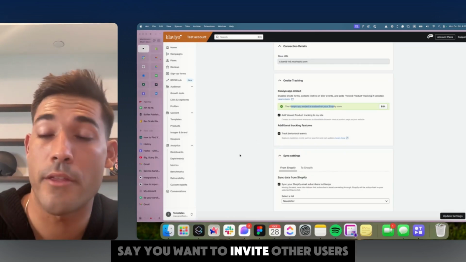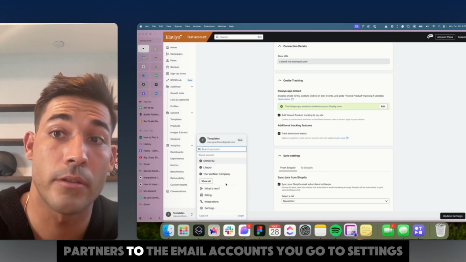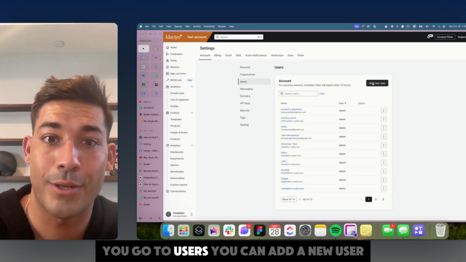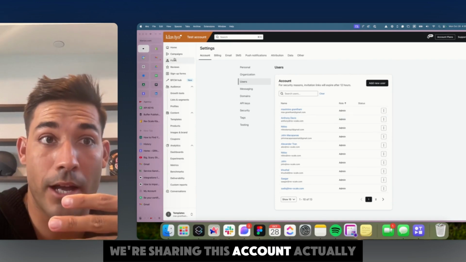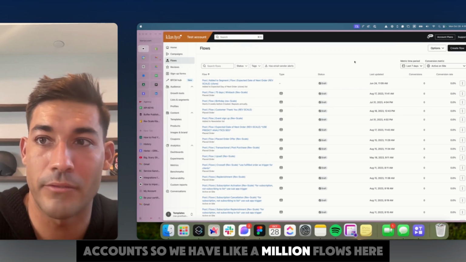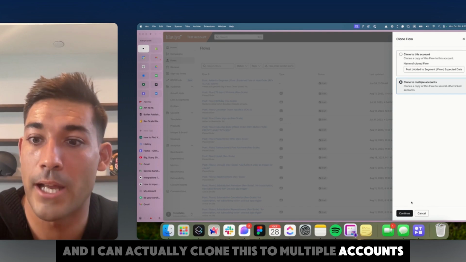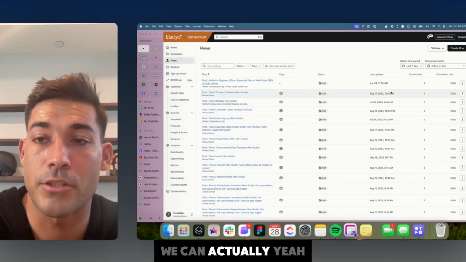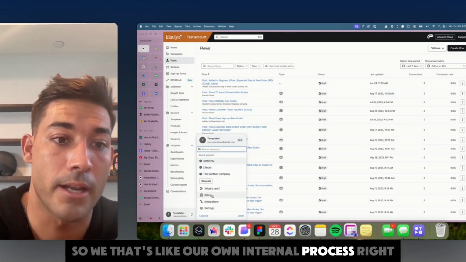Say you want to invite other users, like an agency, employees, contractors, or partners, to the email account. You'll go to settings, then users, and you can add a new user. I own an email agency. We're sharing this account because we're able to clone flows to other accounts. We have like 1 million flows here, and I can clone this to multiple accounts. If I click continue, all our clients are right there, and we can clone it really quickly. That's our own internal process.